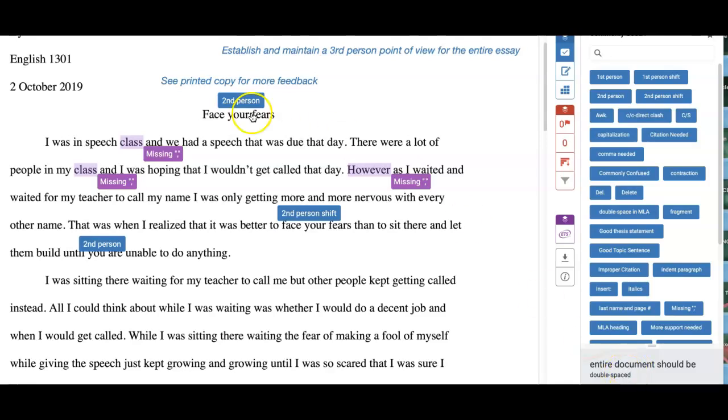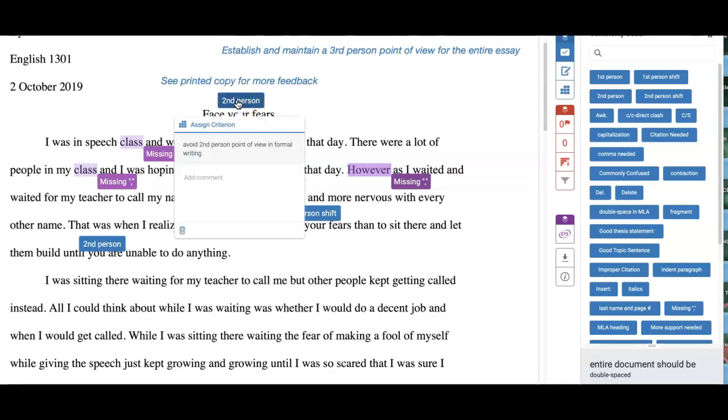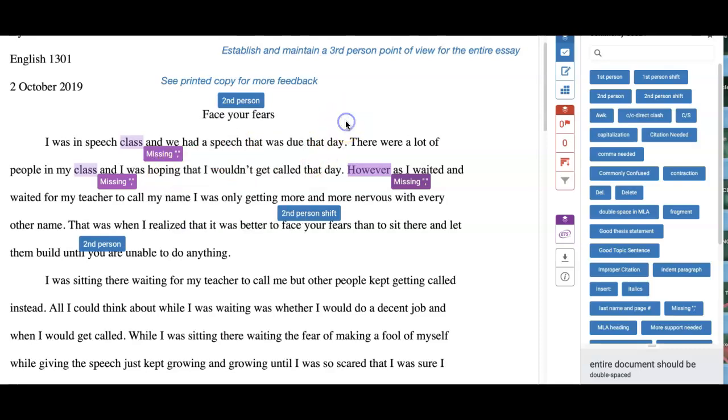Now, notice there's, for example, second person. And in this paper, the person has already used second person in the title of the paper. So you can actually click on that comment that says second person, and there's a little note about avoiding that in formal writing. So drag and drop comments, they would be in a rectangle, and they would, in white lettering, tell you what the offense is, what you did wrong, okay? So it's one type of comment.